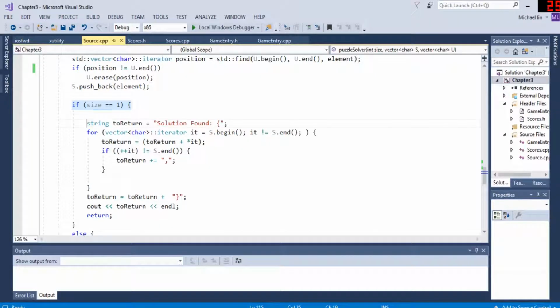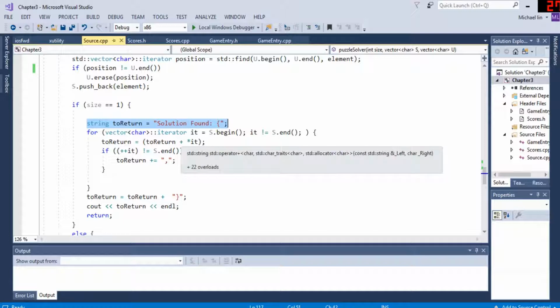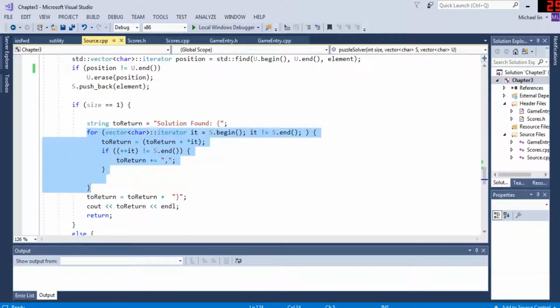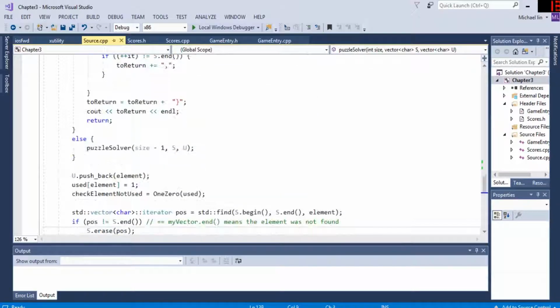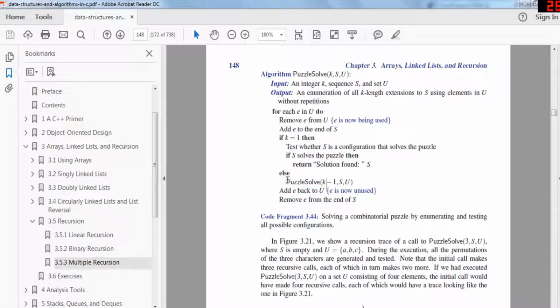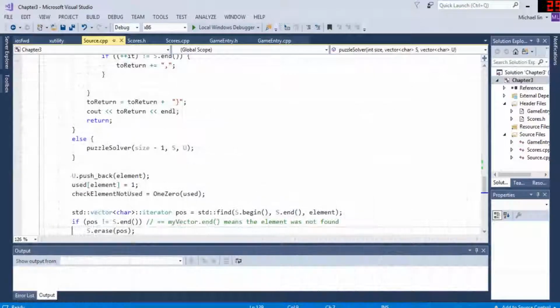So what I do here, I create a string called solution found, right? And I loop through the whole thing of S, and I concatenate every single element in S onto this string solution found. If it's not the end, the last one, then I add a comma. So that's what this is doing. This is just going through everything inside the elements of S, and I'm just appending it. Then once I'm done with all the elements, I add the brace, and then I print it out and return, just like what they do here. Otherwise, I call puzzle solver again, which is what they do here, and I subtract 1 from the size, and then I pass in S and U again.